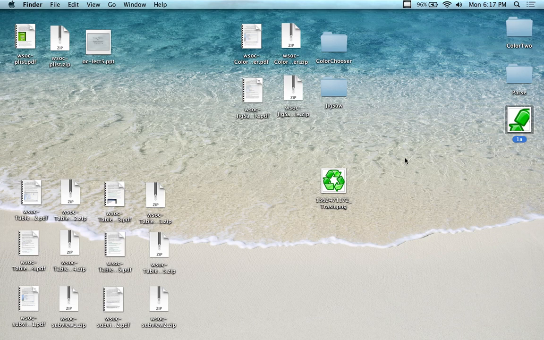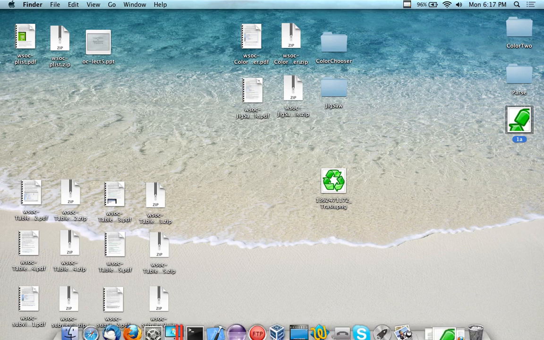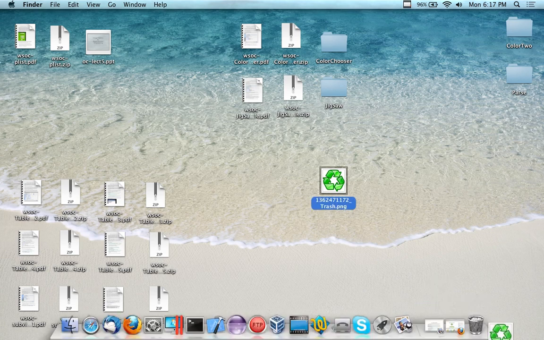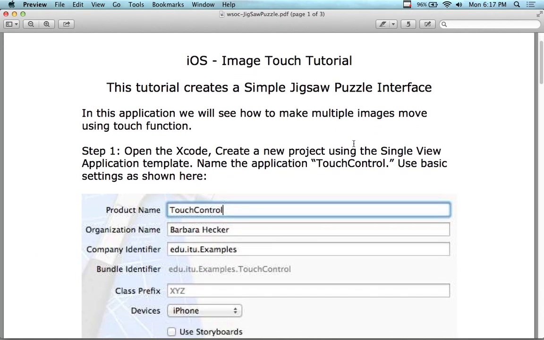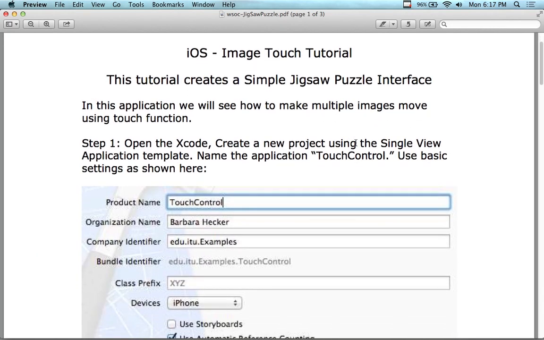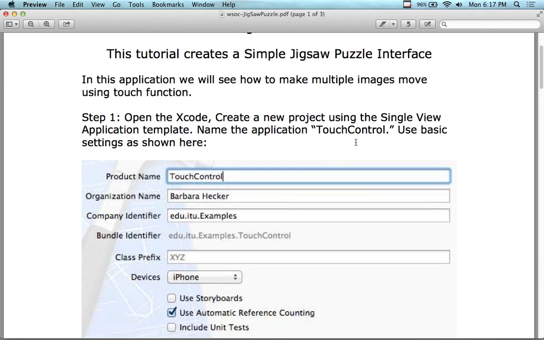Now that we looked at the finished product and you see what you're building, I'm going to throw this stuff away here. Clean up my desktop for a second. Okay, so here's the PDF tutorial. Let's go ahead and build this thing. It's going to be a single view application.